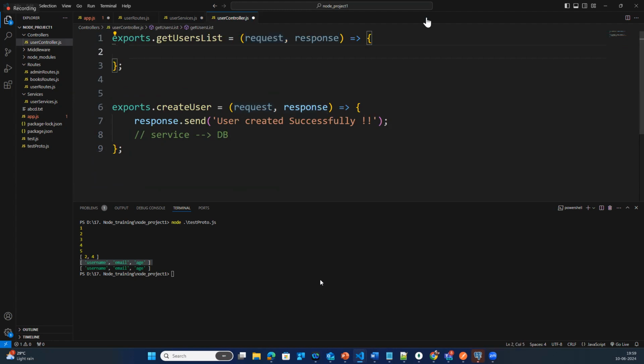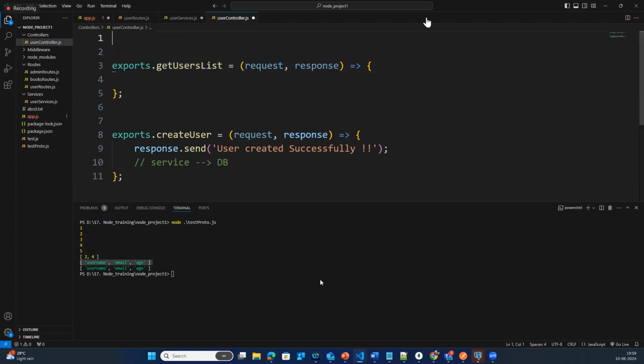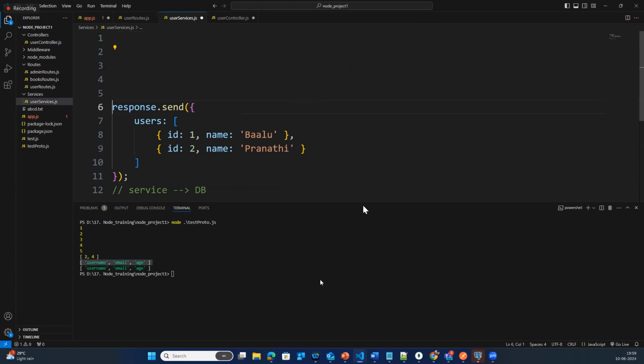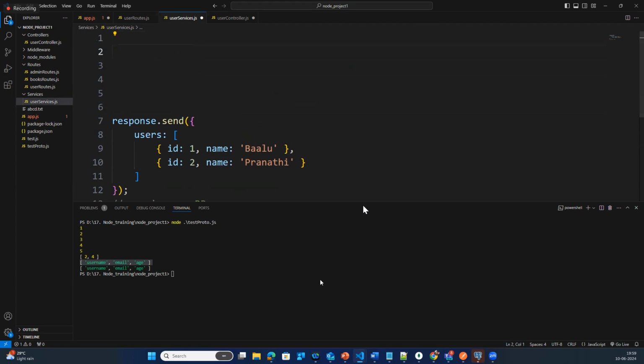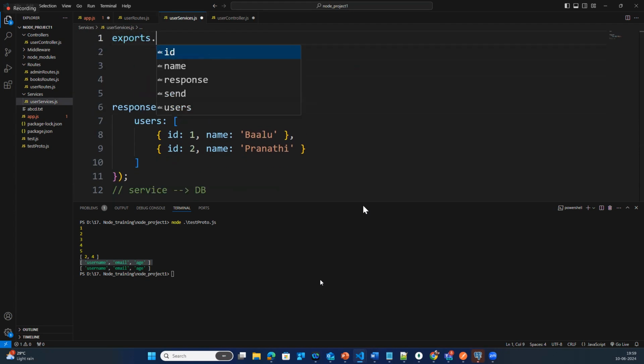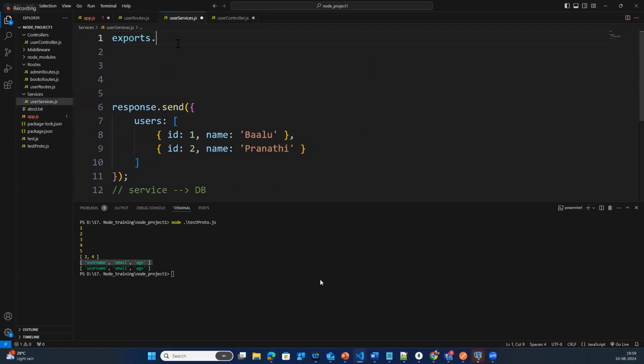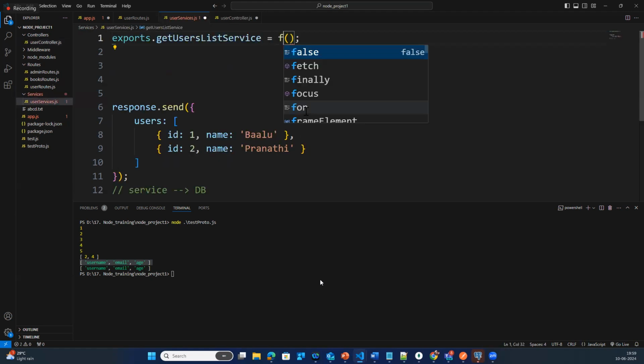From here, if you are calling some service, let's say I go to the user service here. Inside the user service, first of all I will write exports dot. So what is this method? Get user list, right? Get user list is my method. I will write the get user list service method. Basically it is a function, so you can simply write it as equals to a function.